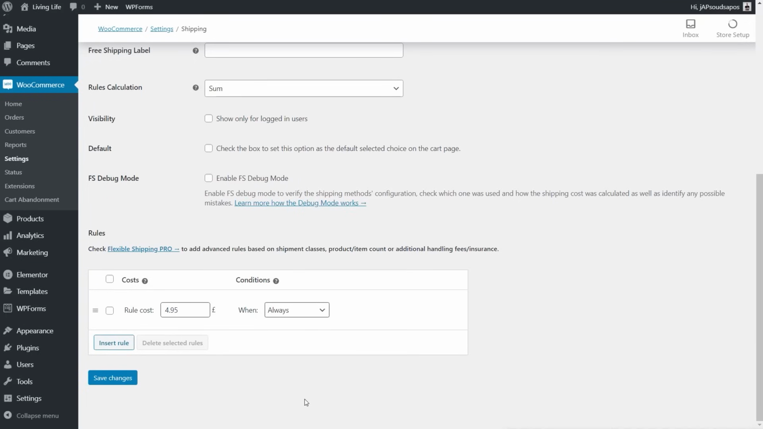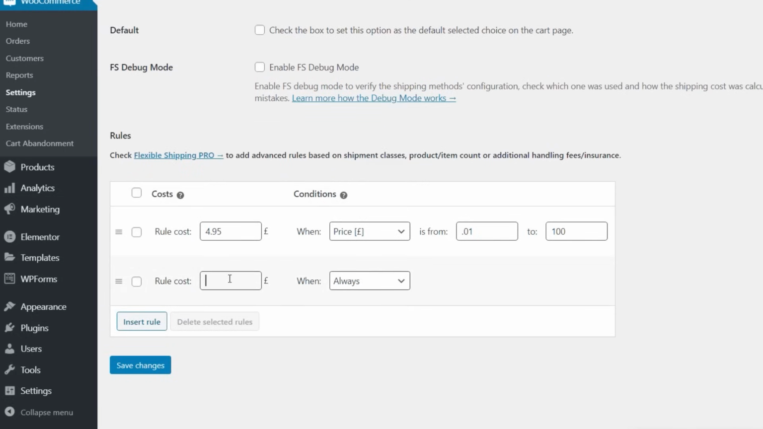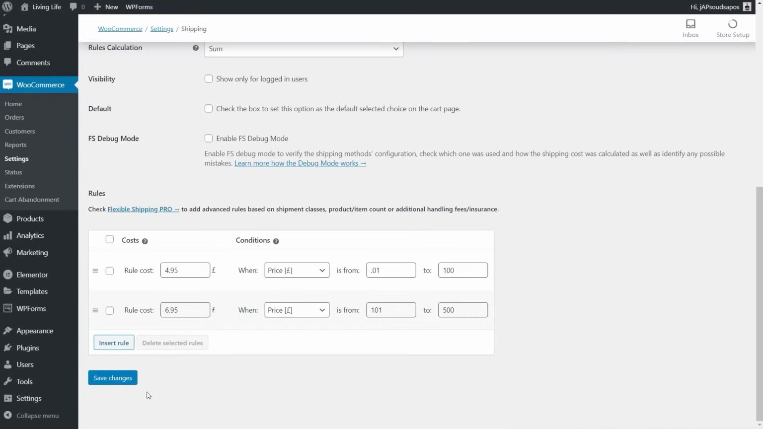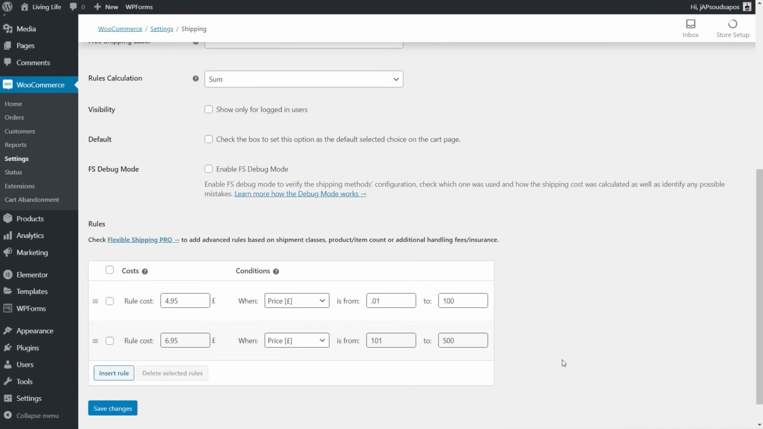Now let's say we didn't want to work like that. We wanted to set a charge for shipping based upon the total amount of money being used. So we're going to change this now to price. And then we're going to say from 0.01 up to 100 is going to be $4.95. We'll insert a new rule and we'll just say that it'll go up to $6.95 for the next tier. We'll set the price on there and we'll say that's going to be 101 to 500, for example. So we'll save those changes. Now we've created a table-based shipping cost dependent upon how much money is being spent.